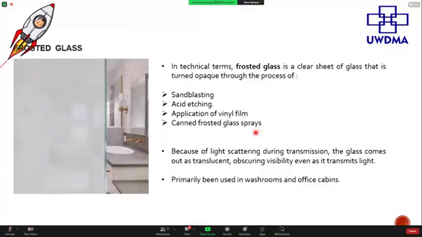The frosted glass is mostly used in washrooms and office cabins. There is a translucent layer through which you can't see. There are many processes through which you can get a frosted glass, like sandblasting, acid deadening, vinyl film, or even canned frosted glass trays.